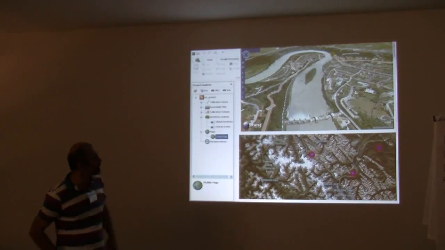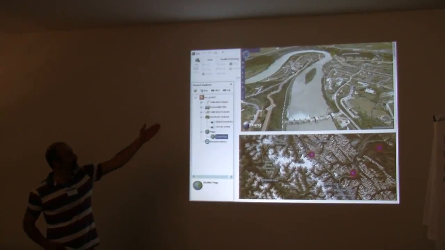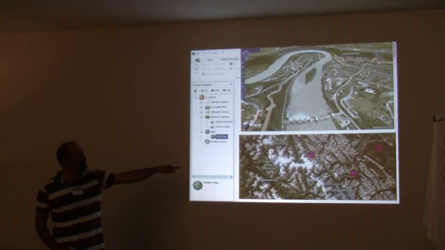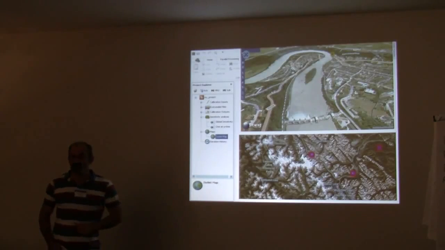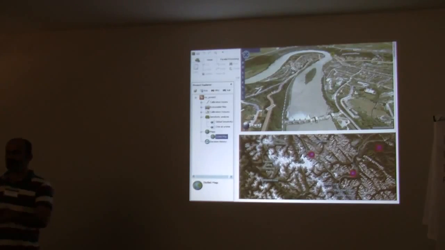So you need to be able to identify where these outlets are. And if you have a small project, yeah, okay, you can go there and you know where it is.